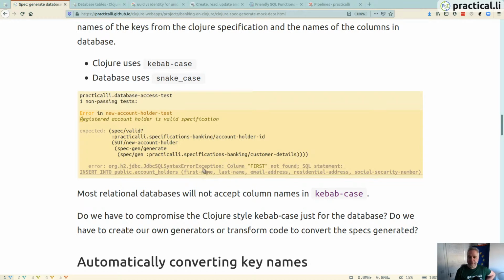You can see in the error what it's doing is it's just looking for first. So the dash in the name is actually used as a separator. It's finding first, and then it sees a dash and thinks, okay, that's the end of the name. So that's not good. And it seems like most relational databases have this issue as well. So we can't really use kebabcase.